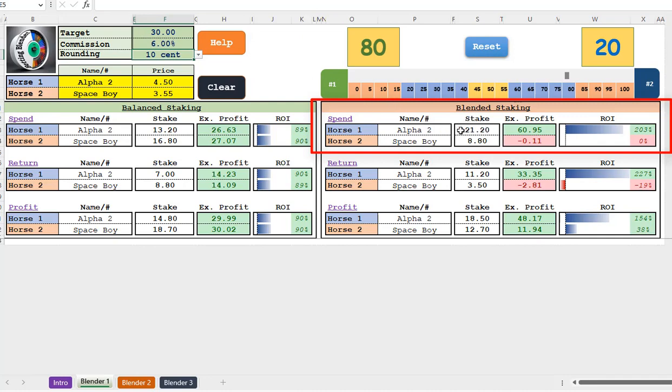So we're spending $21.20 on Alpha 2 and only £8.80 or $8.80 on Space Boy. You can see there on those returns, if Space Boy wins, we're actually going to lose 11 cents or pence. But should Alpha 2 win, we're going to be making $60.95. You can see here we're going to get 203% return on our money if Alpha 2 wins, and we're virtually just breaking even if Space Boy wins.